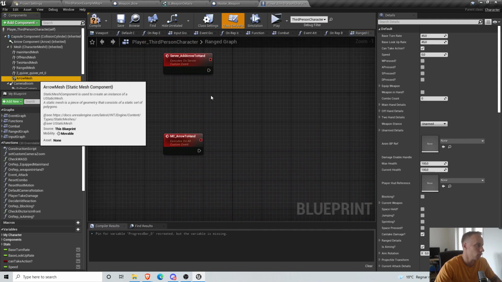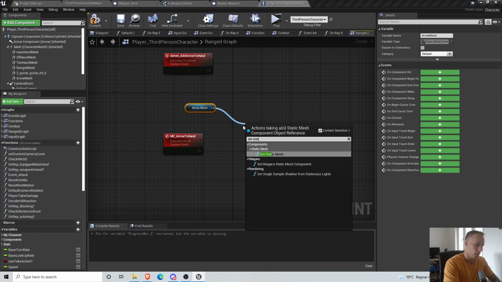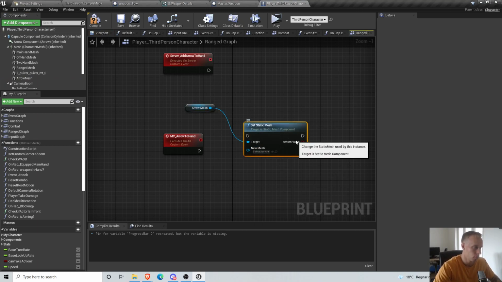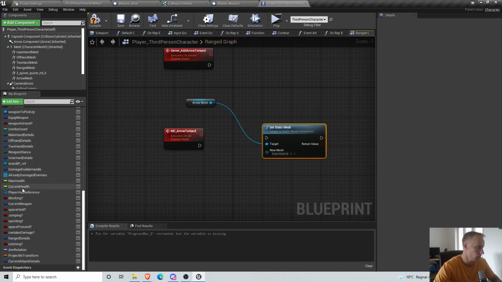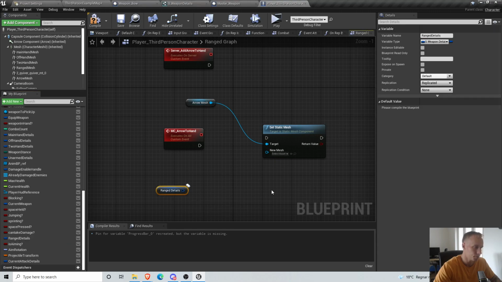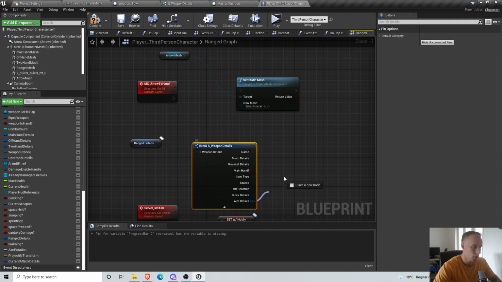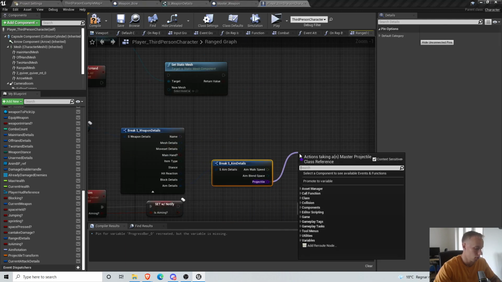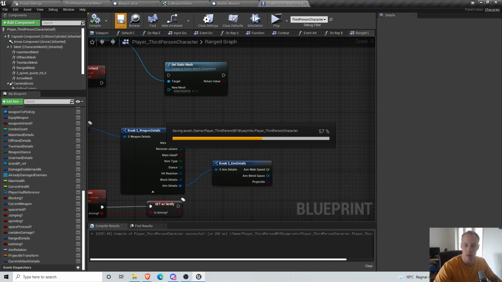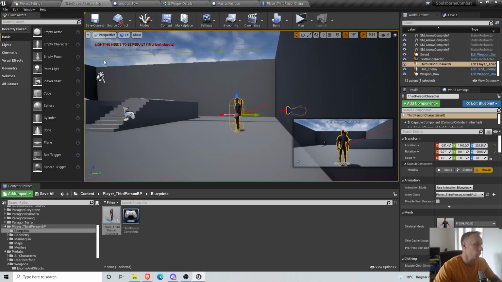you want to set static mesh from the ranged details, break. Yeah, and you also need to go into the master projectile.